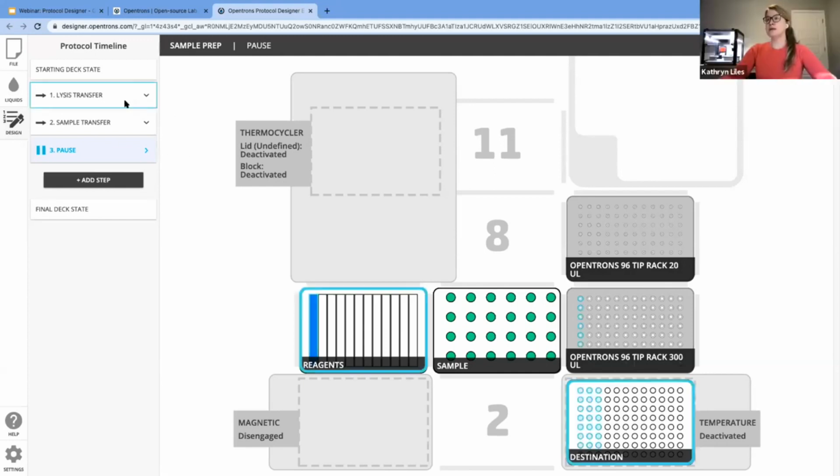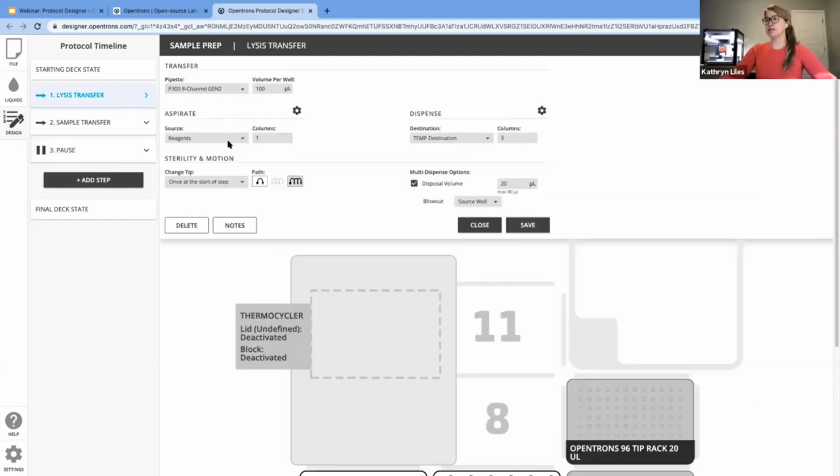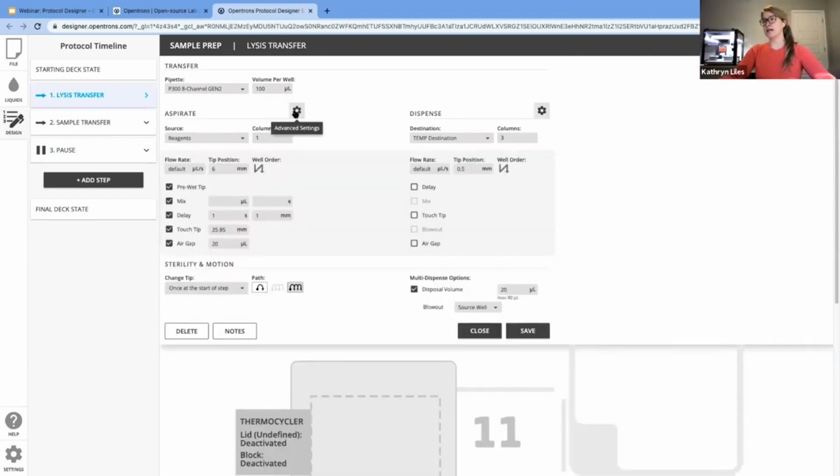Yeah, absolutely. So I'm going to click back in our transfer command and open up my advanced settings where those live. A tip touch is built for a liquid handling step where you might have a droplet at the end of a tip. For my own personal example, if you've ever worked with PEG, it tends to be very, very bubbly. Sometimes when you dispense, there can be a little bubble at the end of the tip.